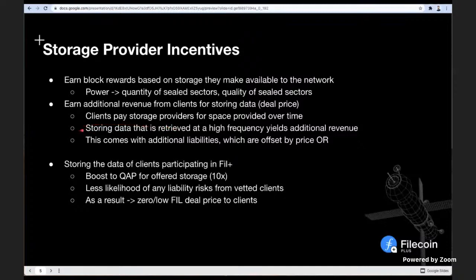There's also an incentive to storing useful data that is getting retrieved at a high frequency to increase retrieval deal pricing. And both of these come with some additional liabilities that are offset by the price.